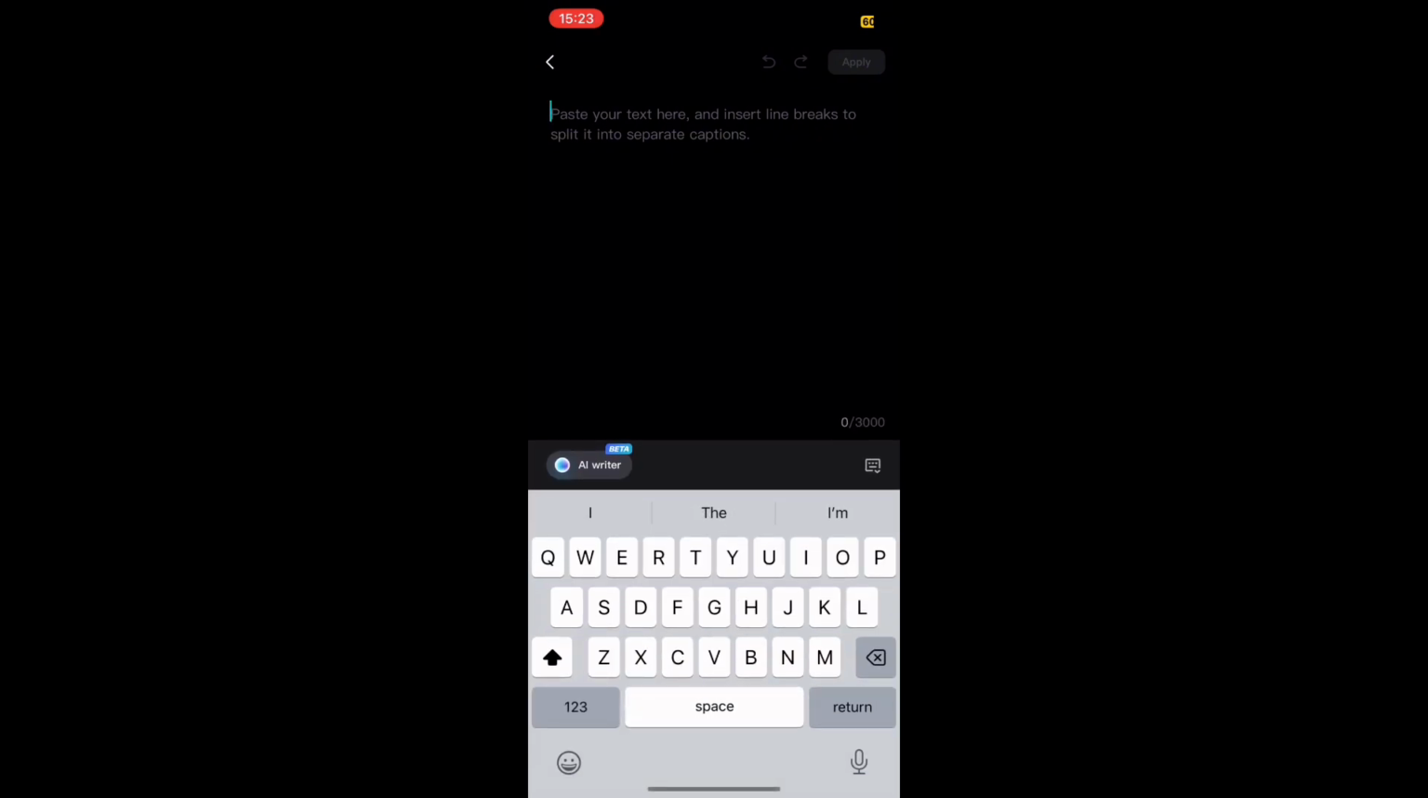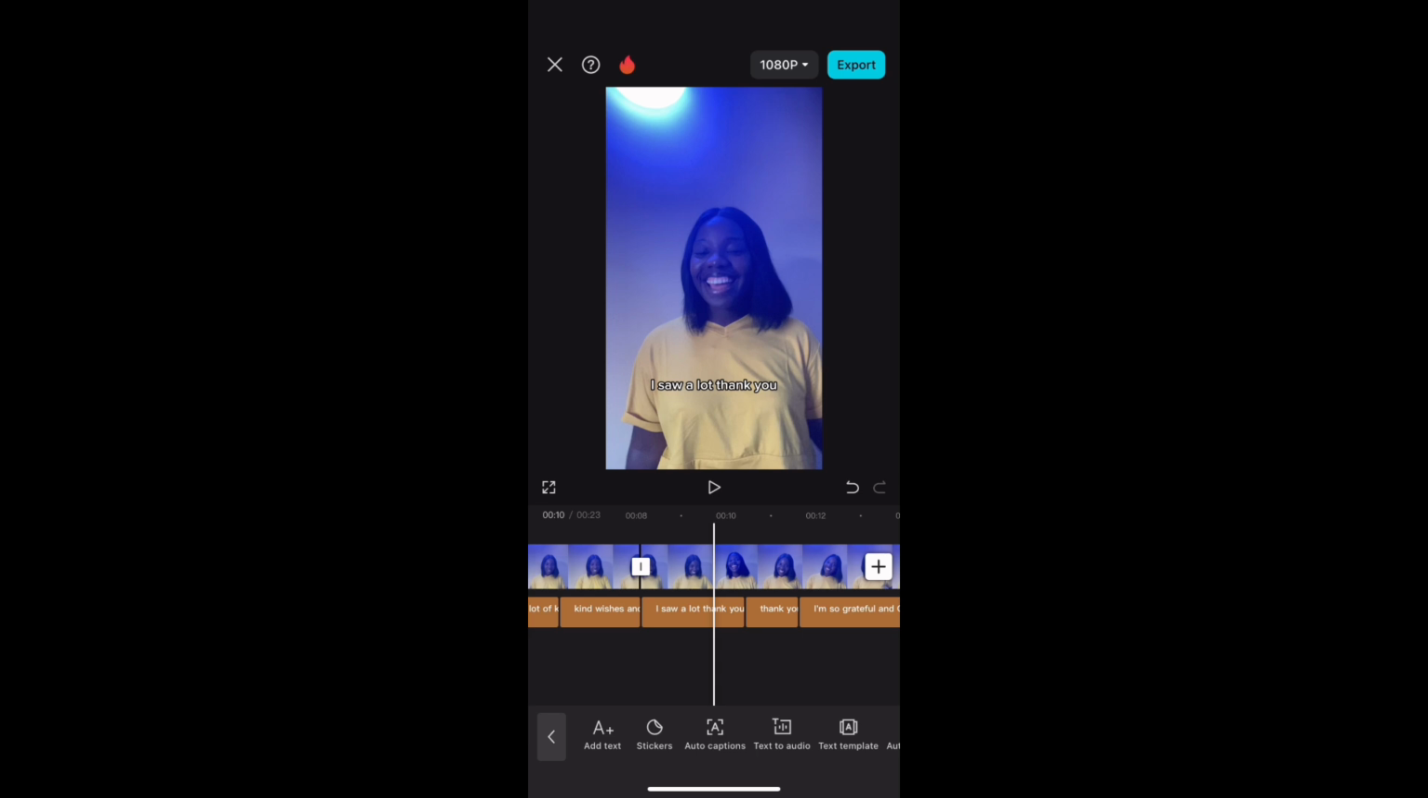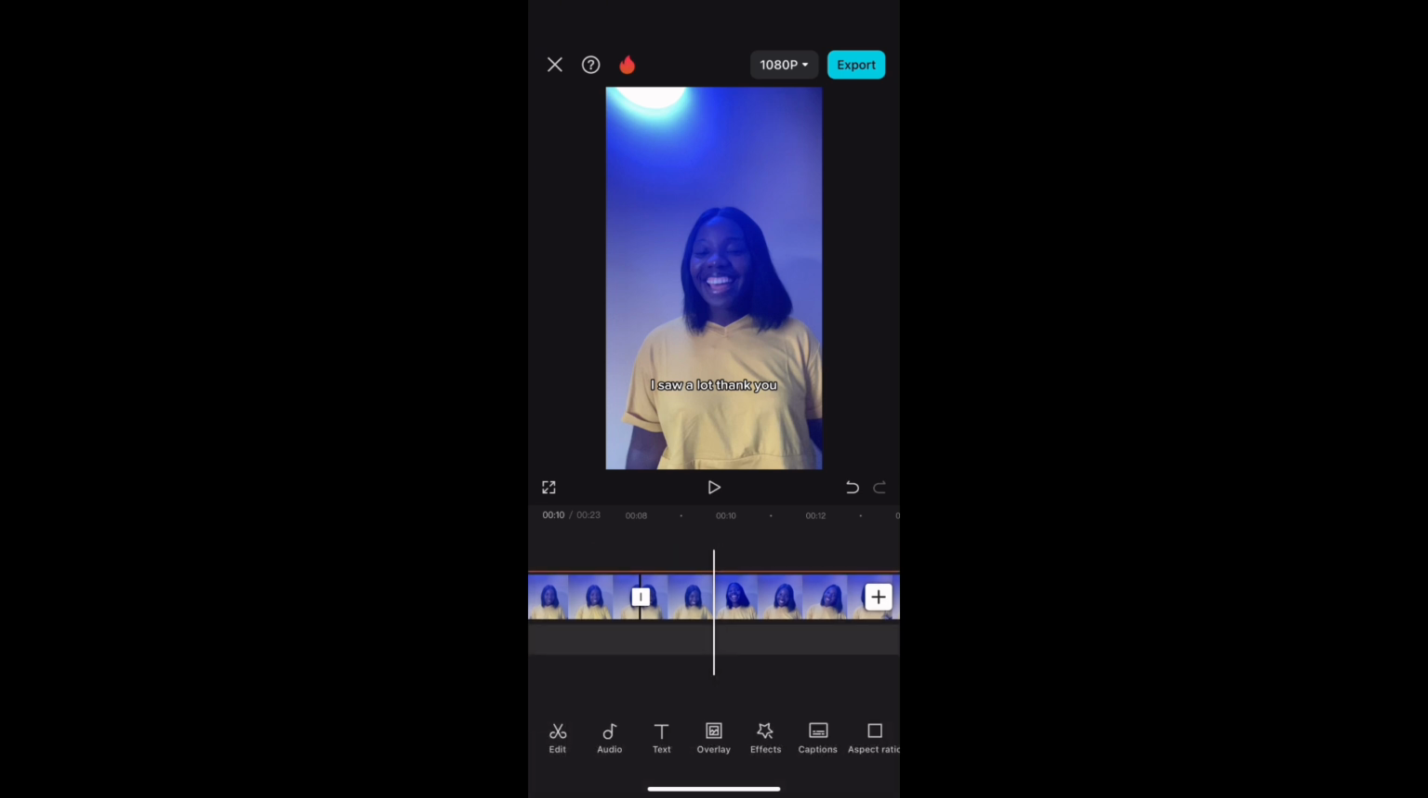But if there's no audio, if it's just a video and you want to add a voice, you click on text to audio. It will give you somewhere to type like this. You type whatever text you want to add. Once you type, you'll be able to pick the voice you want. These AI voices will generate an audio for you. Then you can attach the audio. You click on this plus sign and attach the audio.